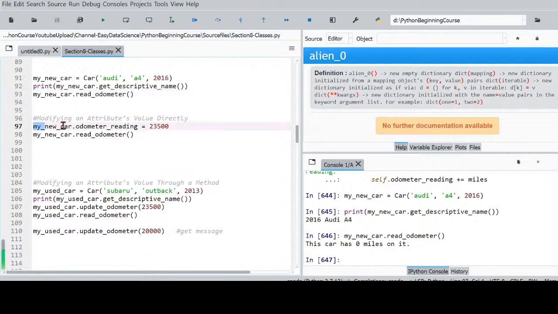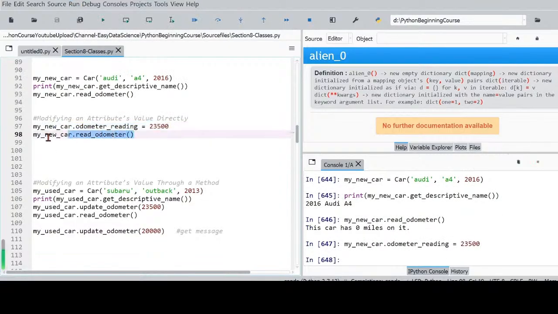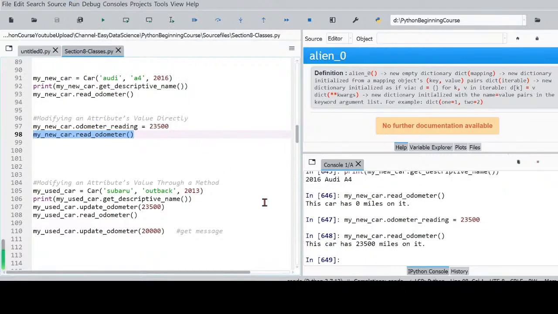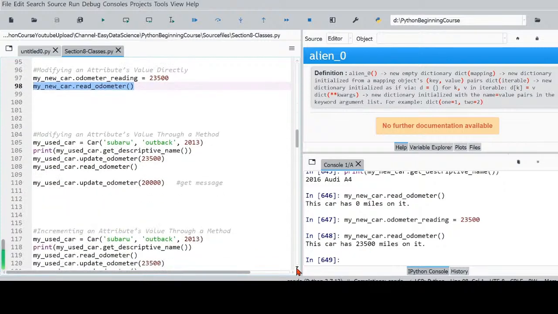And we can also modify the odometer reading directly using dot notation. So we can read the odometer reading again now. So this car has 23,500 miles now.